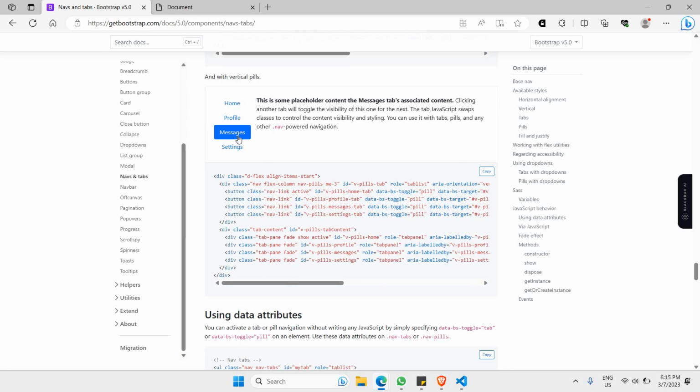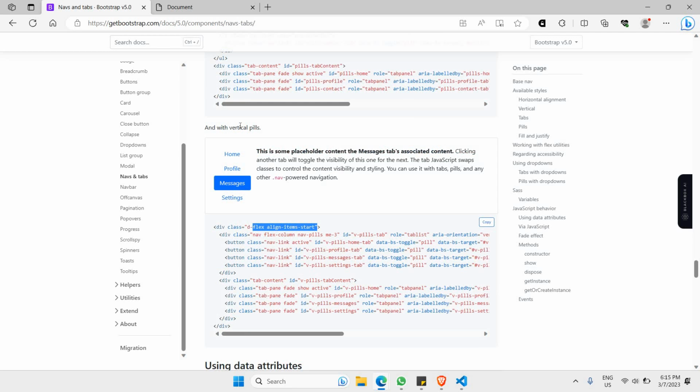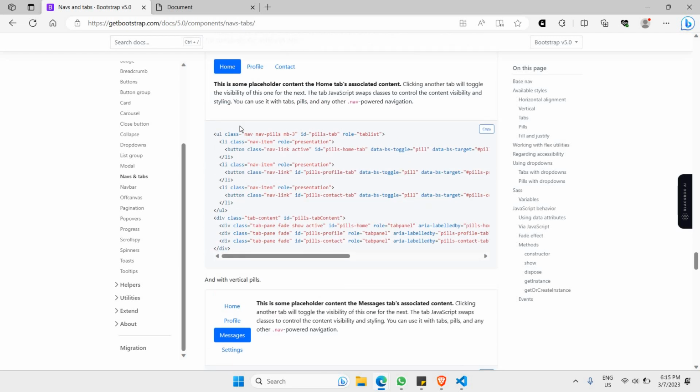Besides that, we also have vertical tabs, where we're able to move the buttons that are placed from the top to the bottom right here. All you have to do is place d-flex align-items-start, and by doing that you're able to have these buttons aligned vertically. And those are the basic ideas of how you're able to make use of tabs.